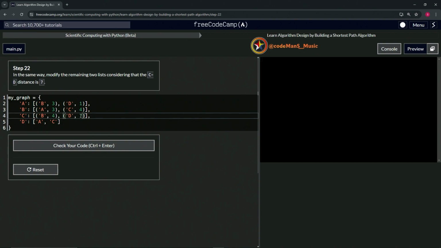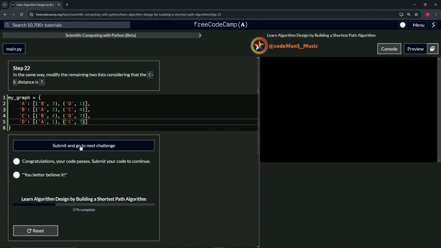Now we've got A, so let's take this A and change it to 1. And then we've got C, which will be 7. So let's take this, drop it, and make a 7 out of it. And that should be what they want. Check the code, looks good, and submit it.